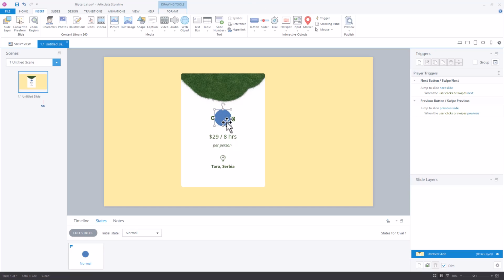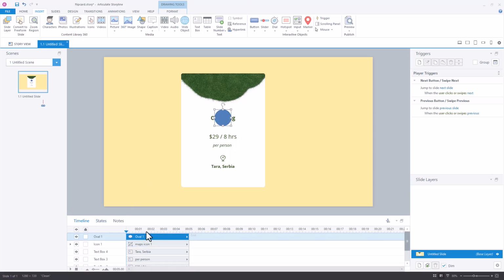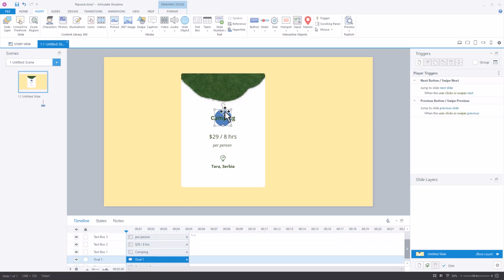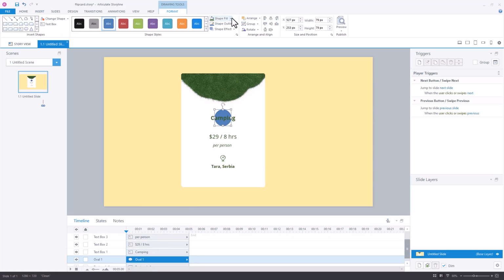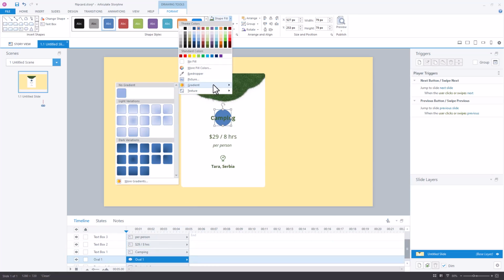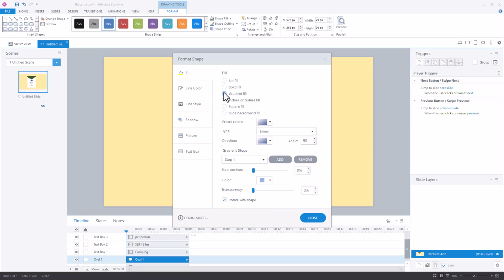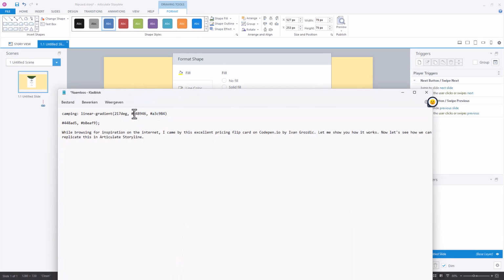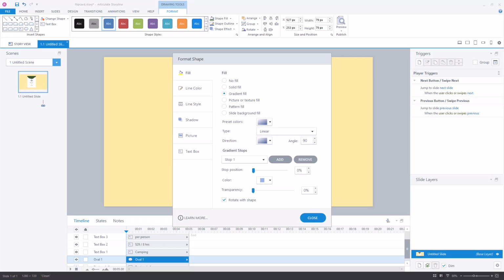So I'll place it in the center now, and we'll drag it behind camping, and now we'll create a gradient. So I'll go to Format here, Shape Fill, go to Gradient, More Gradients, I'll choose Gradient Fill, and what I can do now is add my gradient colors.